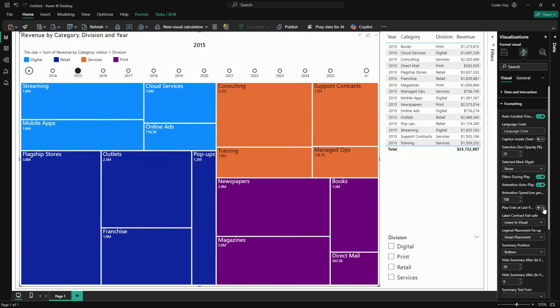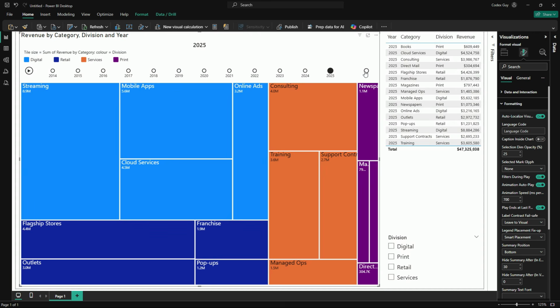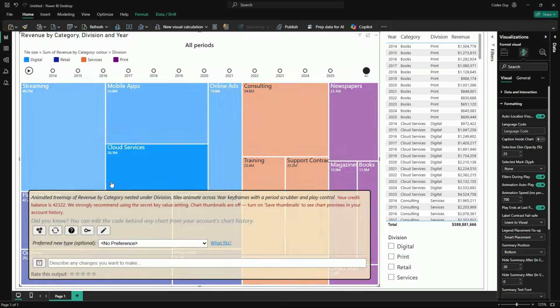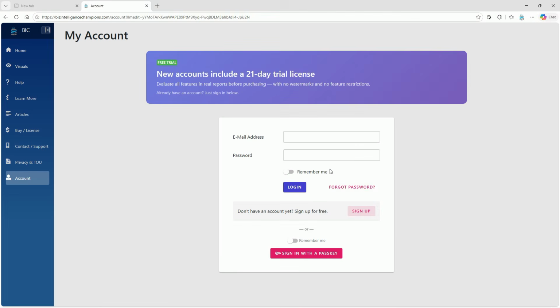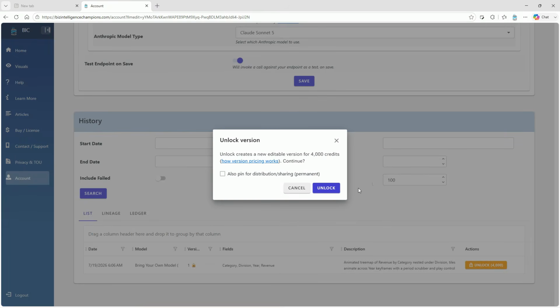The Treemap itself isn't a hand-built feature. It's an output of a domain-tuned pipeline with guardrails and rules that have been built in. That's the intelligence a raw model alone won't give you. Every version is saved and locked. That's the audit trail. You can unlock or clone one, and the code becomes yours.